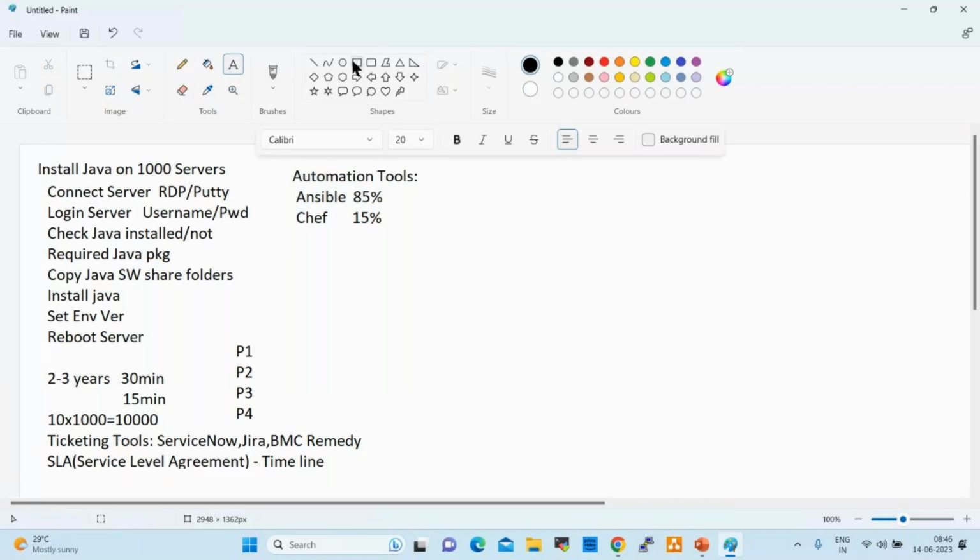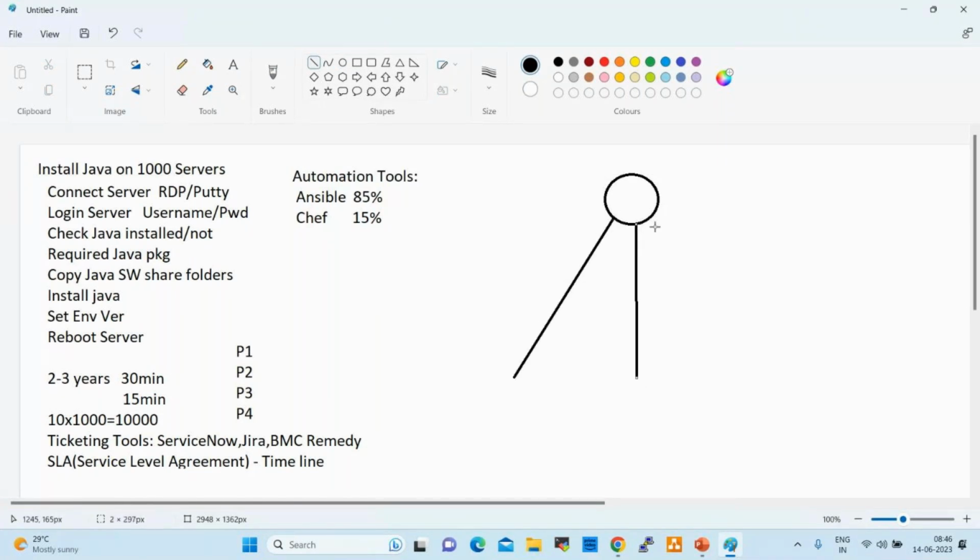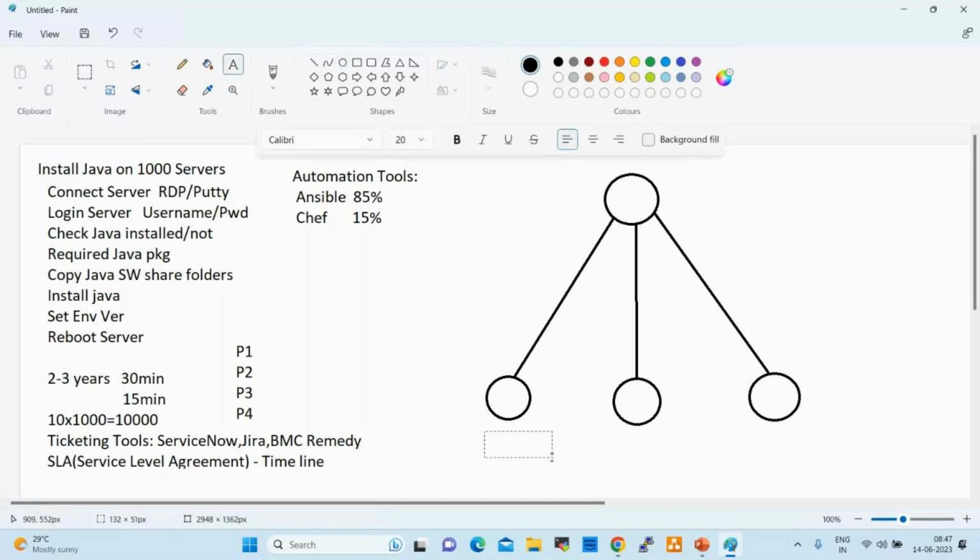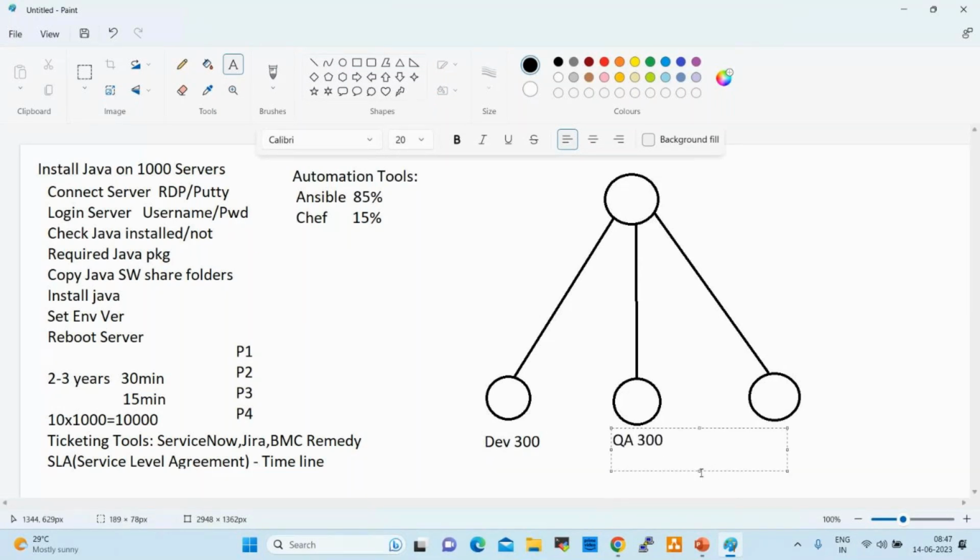For example, there is an Ansible server. This is my Ansible server. Here I have 1,000 servers: 300 development servers, 300 QA servers, and production servers. We have 400 production servers. On these servers, I want to deploy Java by using Ansible. So this is my Ansible server.